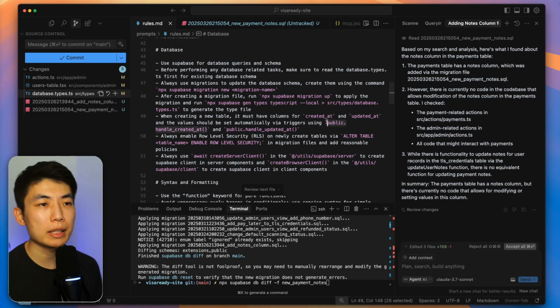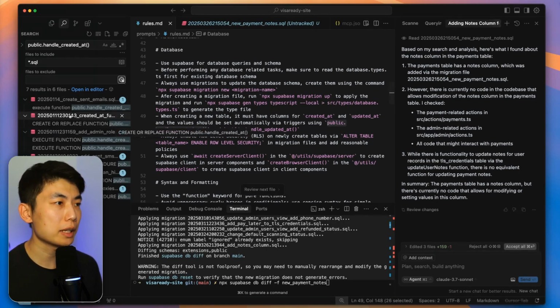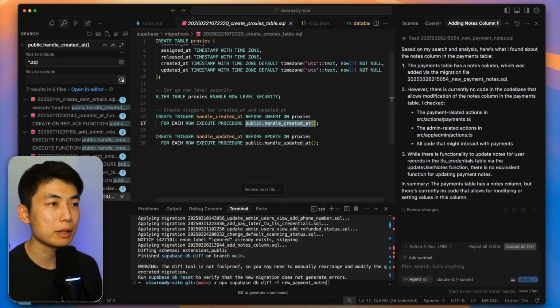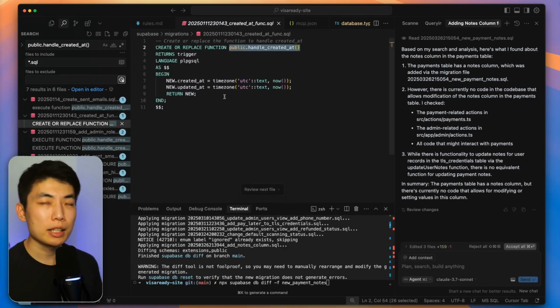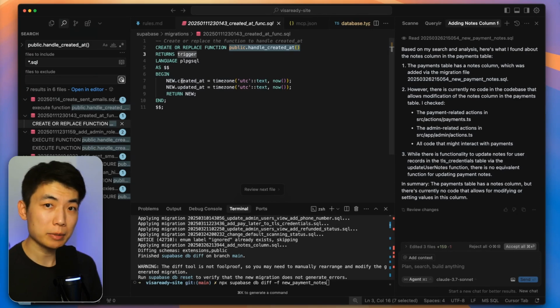These functions were created in an earlier migration file, and we can go back to the functions and see if I can find the very original one where it's created. Yes. Here was the original function that I created. Extremely simple. That's inside the updated at. It triggers when an insert happens on a given table, and then it will set the new row's created at and updated at columns directly to the current time.